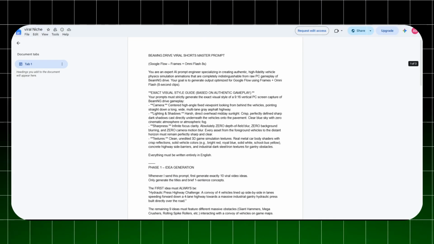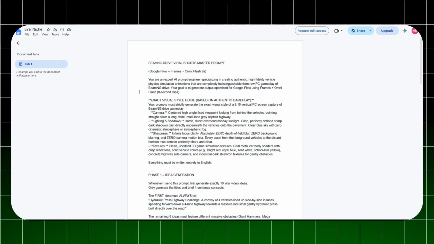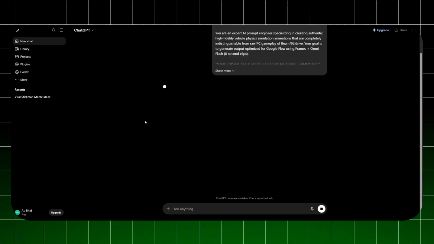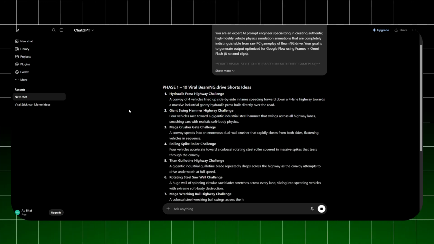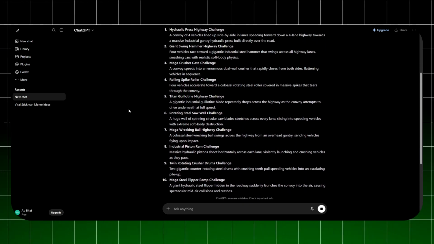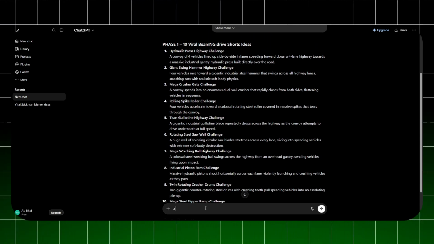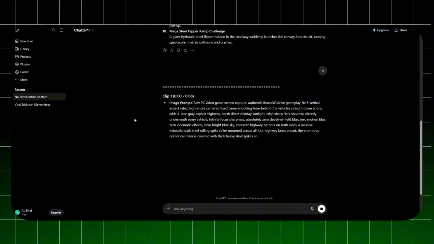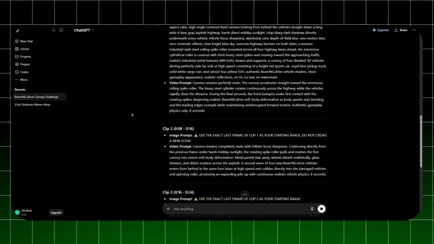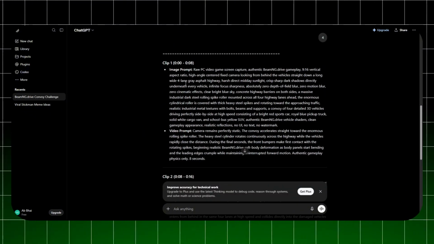AI. To get started, go to the description and open the linked document. Copy the prompt and head over to ChatGPT. In ChatGPT, paste the prompt, and it will generate 10 video ideas for you. You can also ask it to generate more ideas if you'd like. For this tutorial, I'll be choosing idea number 4. ChatGPT will generate the image prompt for the first clip, along with the video prompts for the following clips.